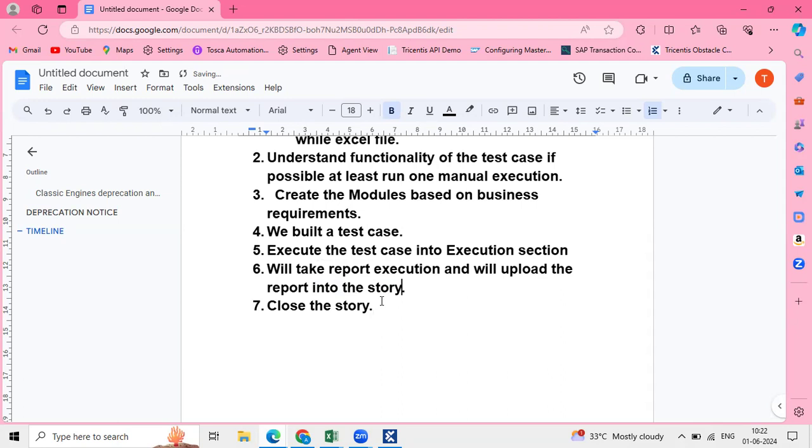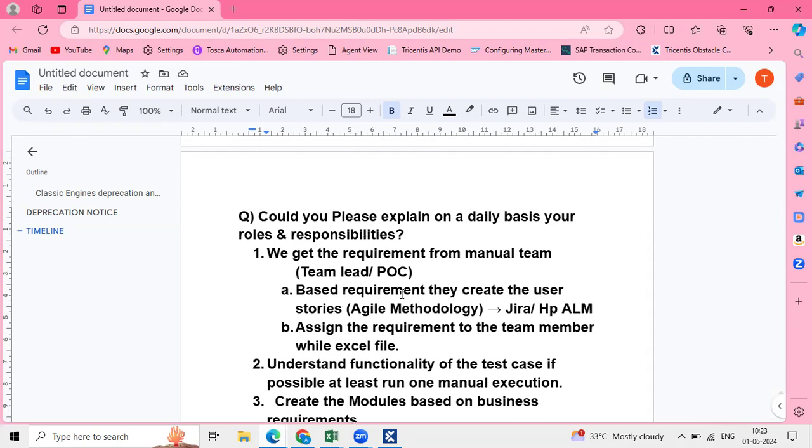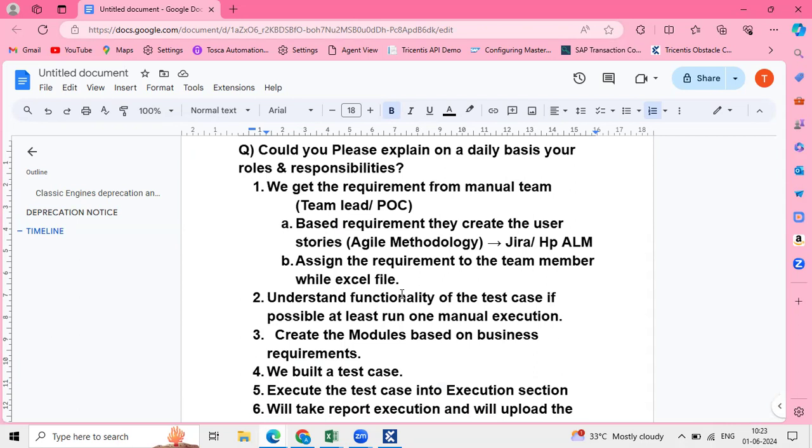This is our daily-basis roles and responsibilities. This is not only for freshers' roles and responsibilities, and not only for the automation thing. Whoever has the opportunity to work as an automation test engineer, either manual or automation, both people, whether they have zero experience or 1, 2, 3 or 4 years, irrespective of experience, everyone is doing these things on a daily basis. This is our daily-basis roles and responsibilities. First, we'll get the requirement from the manual team.